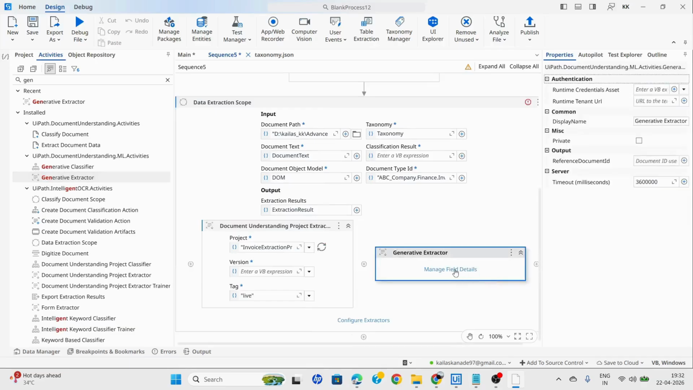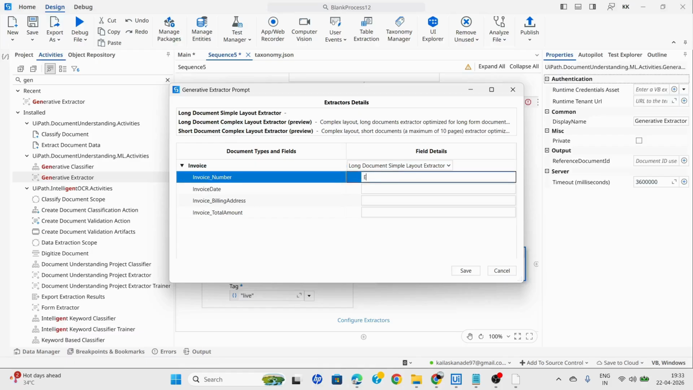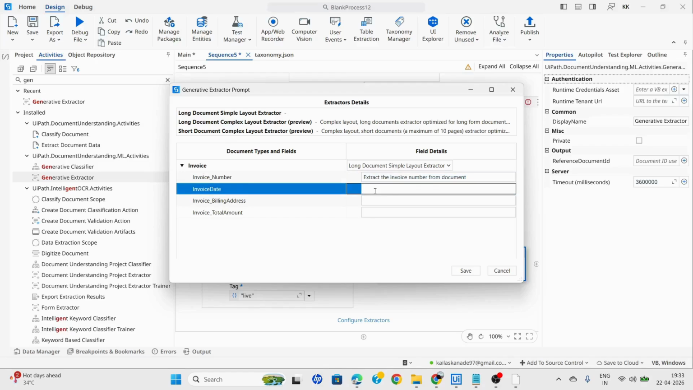How can we use the generative extractor? Drag and drop this activity. Here we have manage data fields, expand this. Invoice number. We need to write the prompt: extract the invoice number from document. Next prompt is invoice date: extract the invoice date.